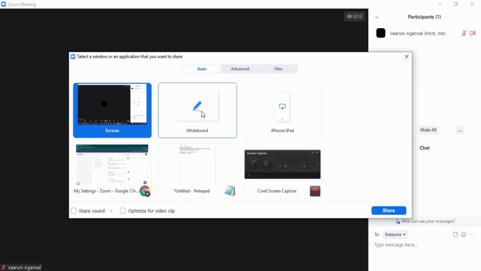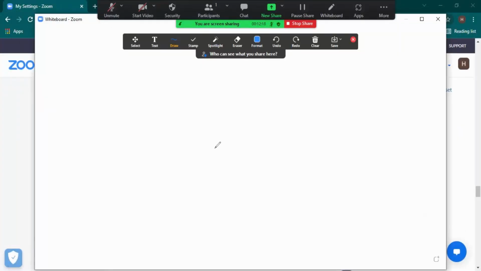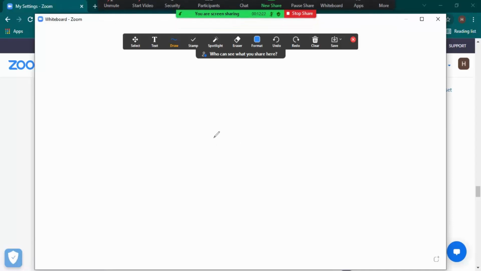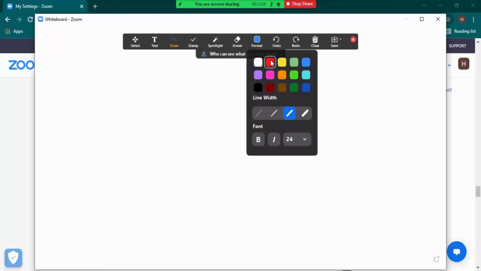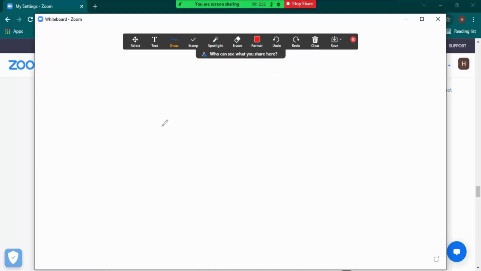For those who want to share the whiteboard, we can just click on whiteboard and click on share. Now a virtual whiteboard is created over here. Now we can use this, like if you want to draw something, let's take the color red and start drawing. So just like this, you can draw something. You can write a message like this. You can actually teach them something. You can undo this, you can redo it, whatever you want.